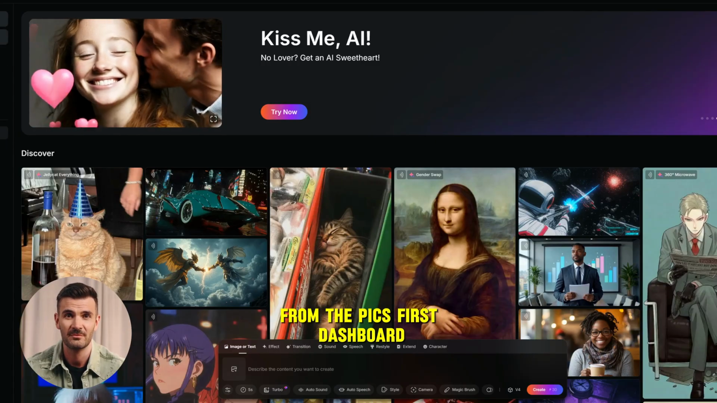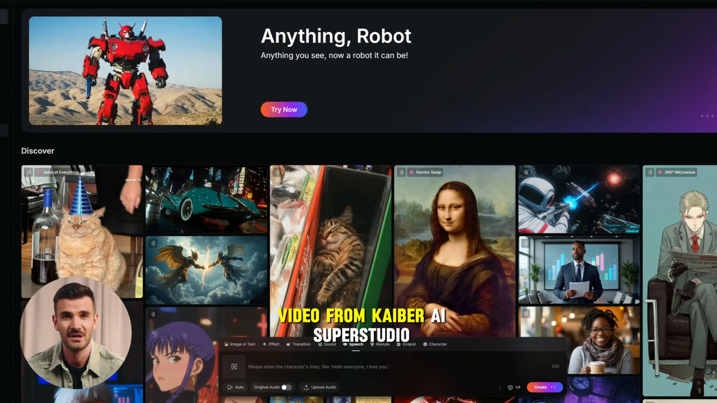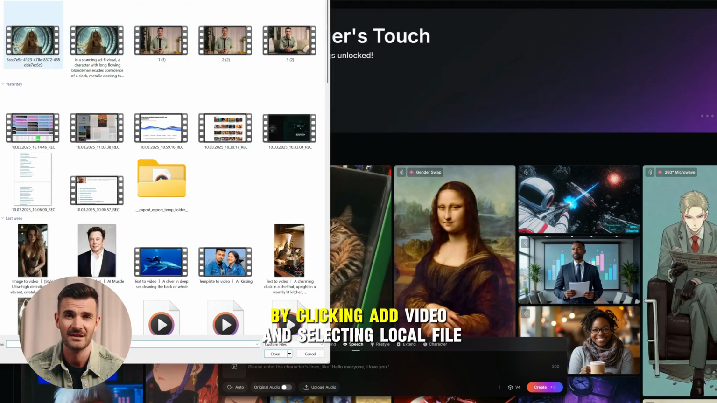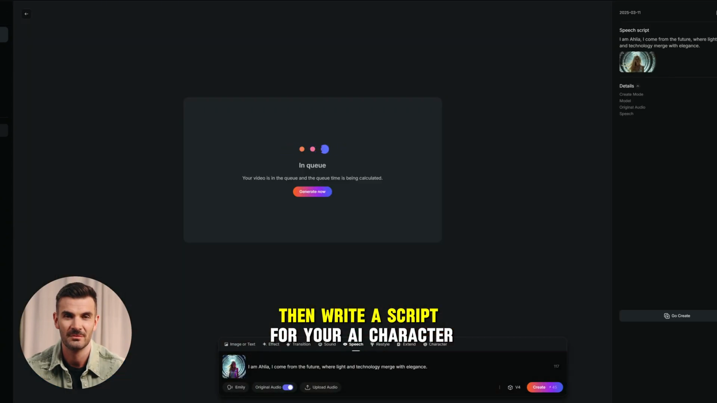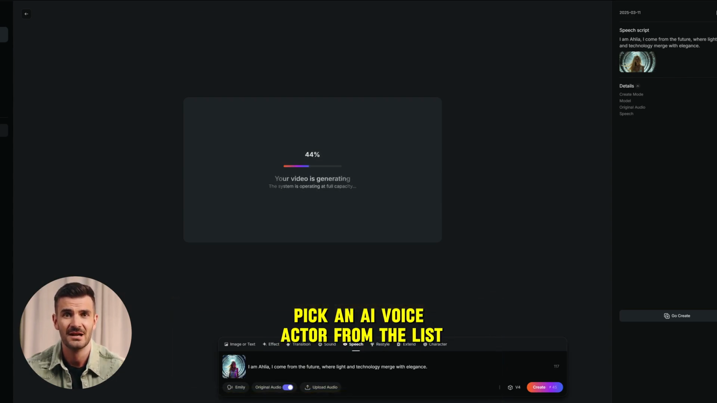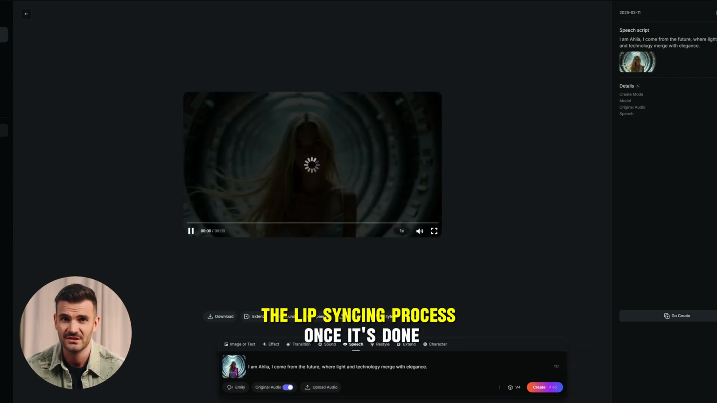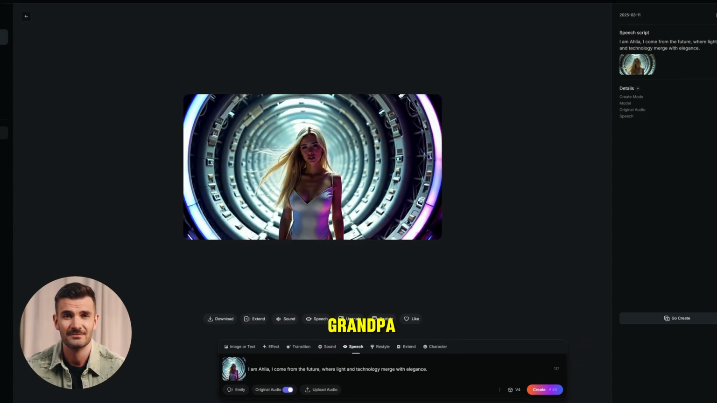From the Pixverse dashboard, go to the speech menu. Upload your AI video from KyberAI SuperStudio by clicking Add Video and selecting Local File. Then, write a script for your AI character. Pick an AI voice actor from the list, enable the original audio option, and click Create to start the lip-syncing process. Once it's done, download your video and share it with your grandpa.